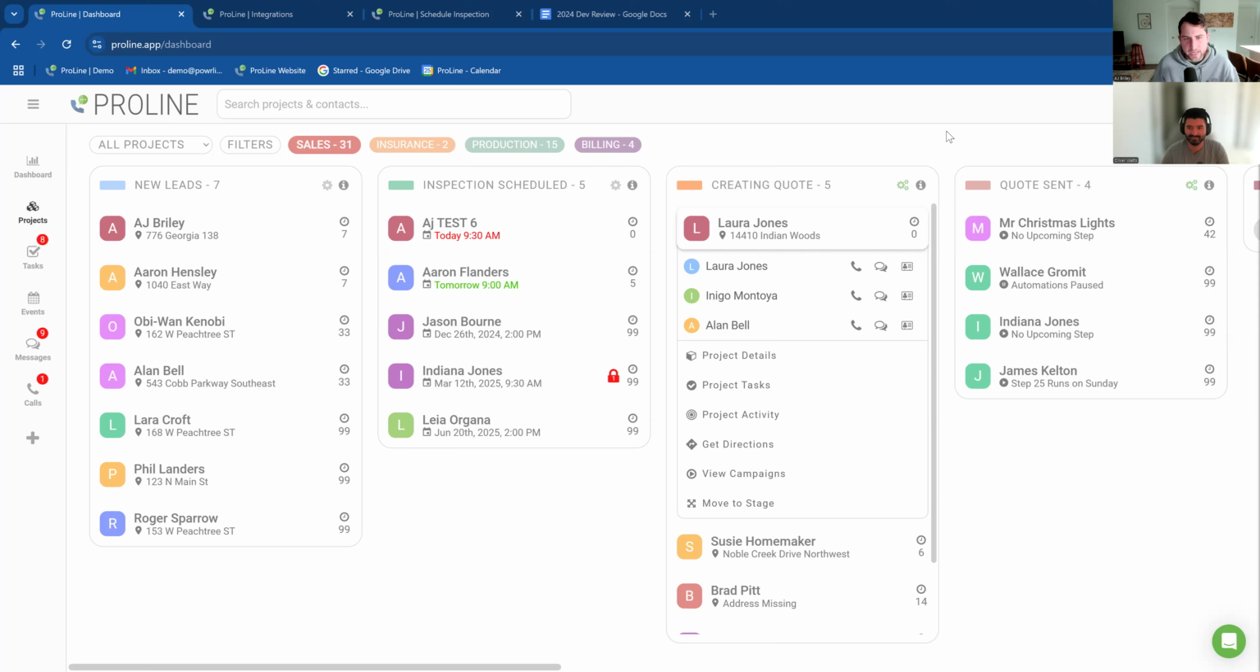Got a question here from Diana. Is there a way to send different text messages based on what quotes they sign? There's a number of different things you could mean there, so I'll just address them all, because regardless of what you mean by that, the answer is yes. You can send out different text messages based on what quotes are being signed.